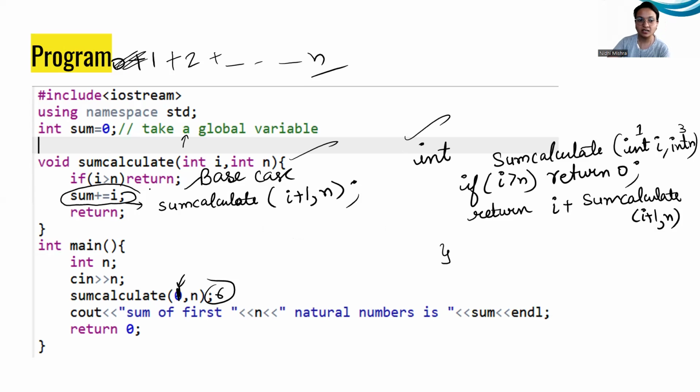This one is using a global variable. You have to declare it void because it is not returning, but here it is returning. So you have to think like this. These are different variations of the same question, like how you can think.